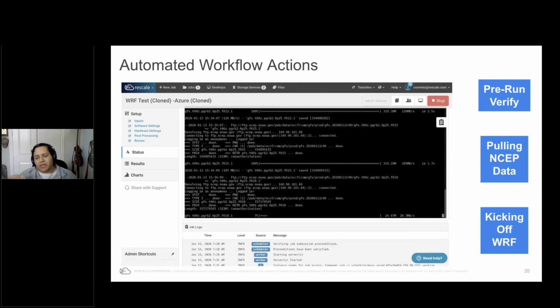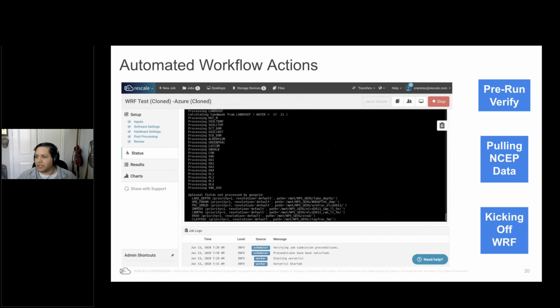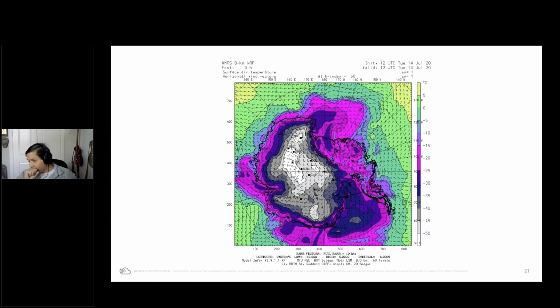Rescale will verify the job, and as the job completes its verification and we do the hardware verifications, we start pulling in the INCEP data. Once the INCEP data is pulled in, then we kick off WRF. As WRF runs, it does a prediction, and then it gives them their final output product. In this case, the final product for them is this weather forecast.